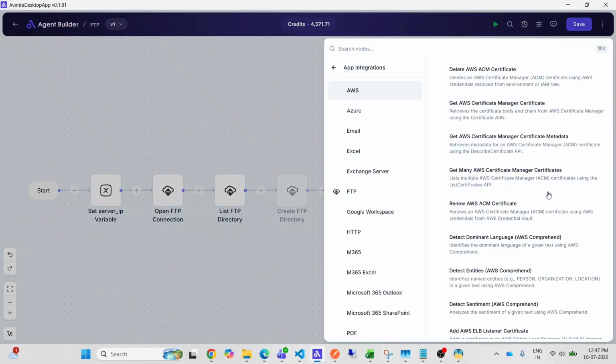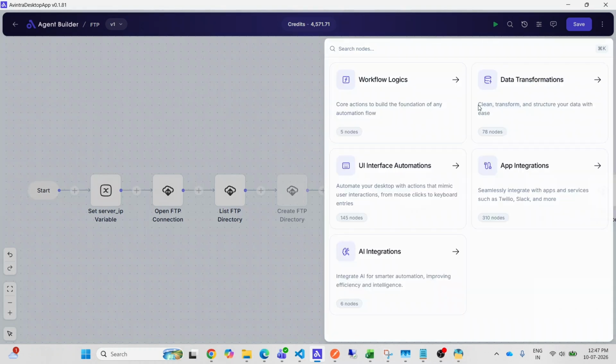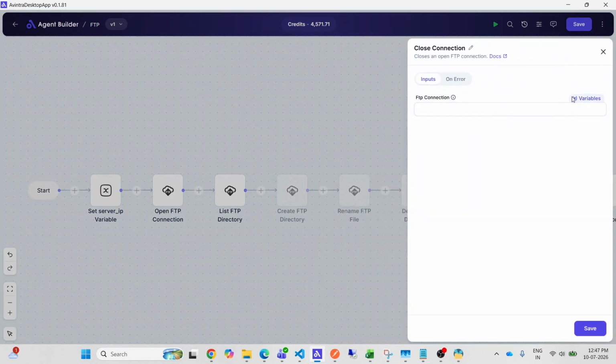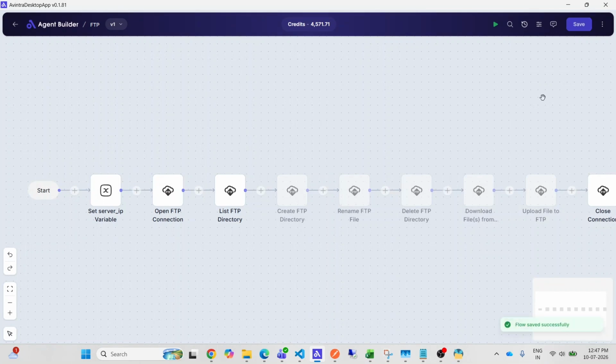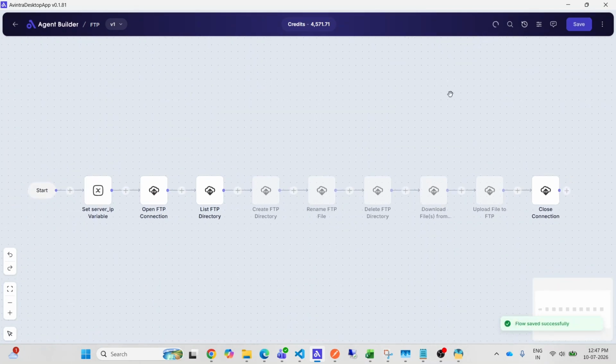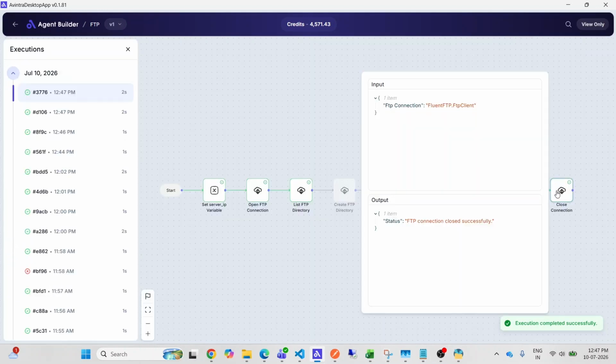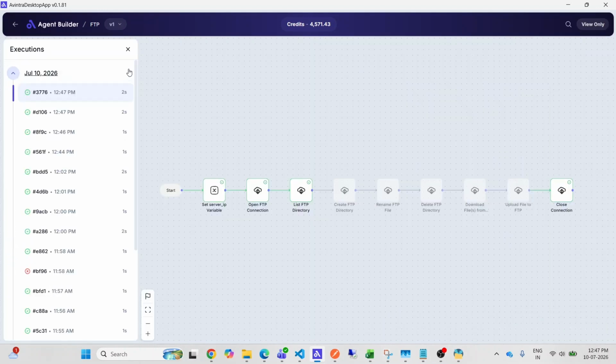Finally, we'll close the FTP session. Add the Close Connection activity. For FTP connection, simply select the existing connection object. This activity terminates the FTP session and releases any resources associated with the connection. It's considered a best practice to always close FTP connections at the end of every workflow.